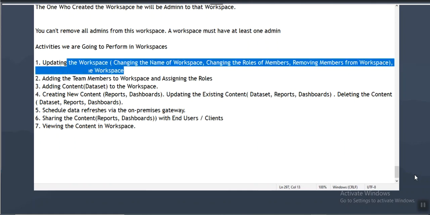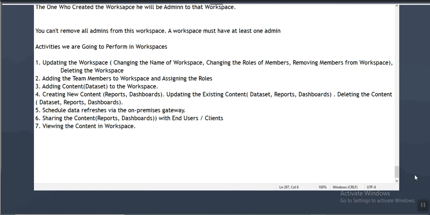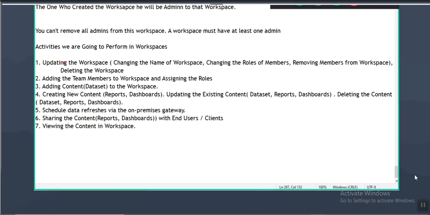So these are the different activities we'll do. Sometimes we need to delete the workspace also. How to delete it, we'll even see. And another work we will do in the workspace is adding the team members to the workspace. Once we create the workspace, these activities very rarely we will do.